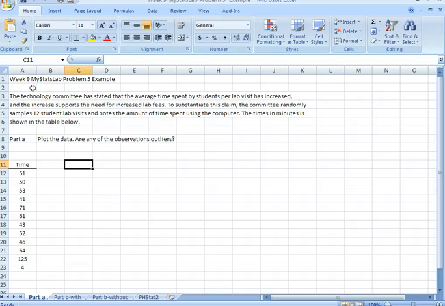Here we are, week 9, MyStats Lab, problem 5 example. In this problem we have a technology committee that has stated the average time spent by students per lab visit has increased, and guess what? They want more money. Yep, they need to increase their lab fees. So to substantiate this claim, they have randomly sampled 12 students' lab visits, and we have their times listed here.